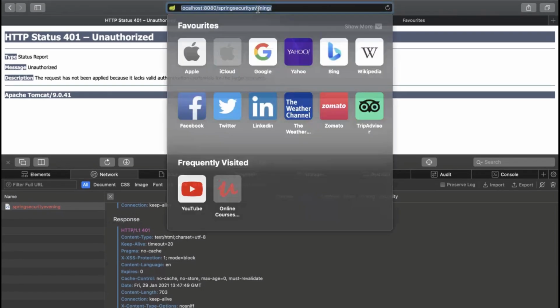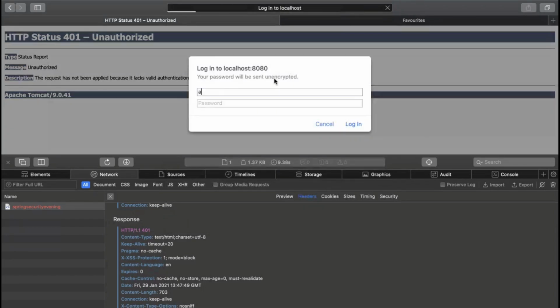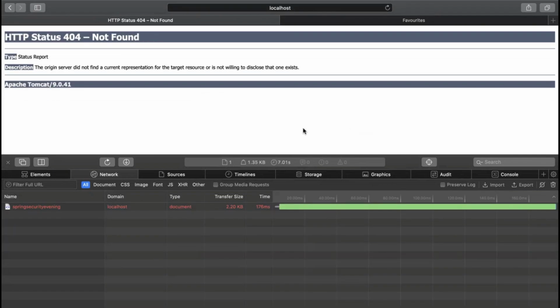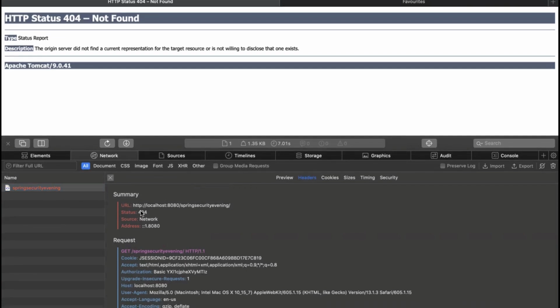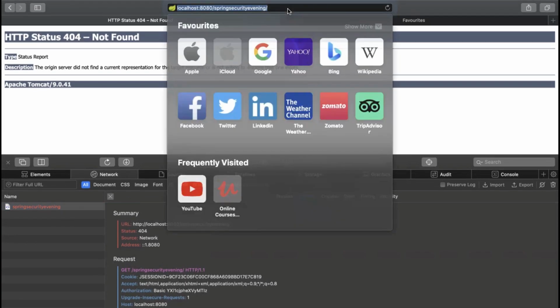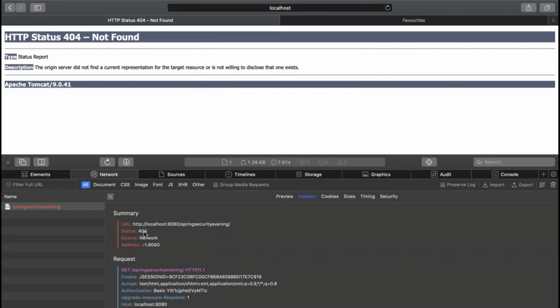Right now, if I provide, let's say, Ayur, and my password was Ayur123, and I do login, now see I'm authenticated. It's giving 404 because there is no URL, no page found for this, but this is a different error, 404.